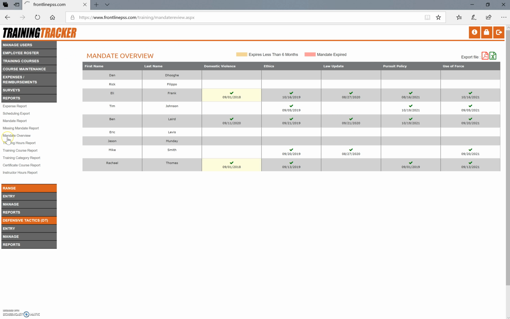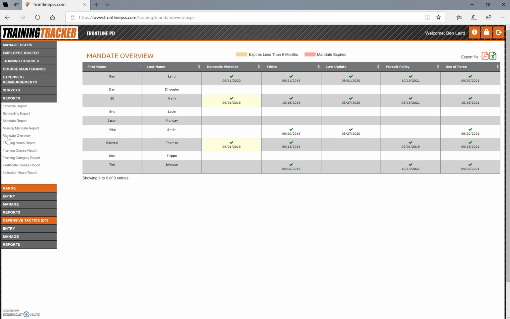This is the most important report that we have. This is the mandate overview report. So in one screen, on the left, you get to see the officers. On the top are your mandates, and then the green check marks let you know when they're due again to complete that mandate or when they expire. If they turn yellow, that means they're within 6 months. If they turn red, that means they are expired. If they're blank, that means they have not done a class, so it's time to get them into that class.